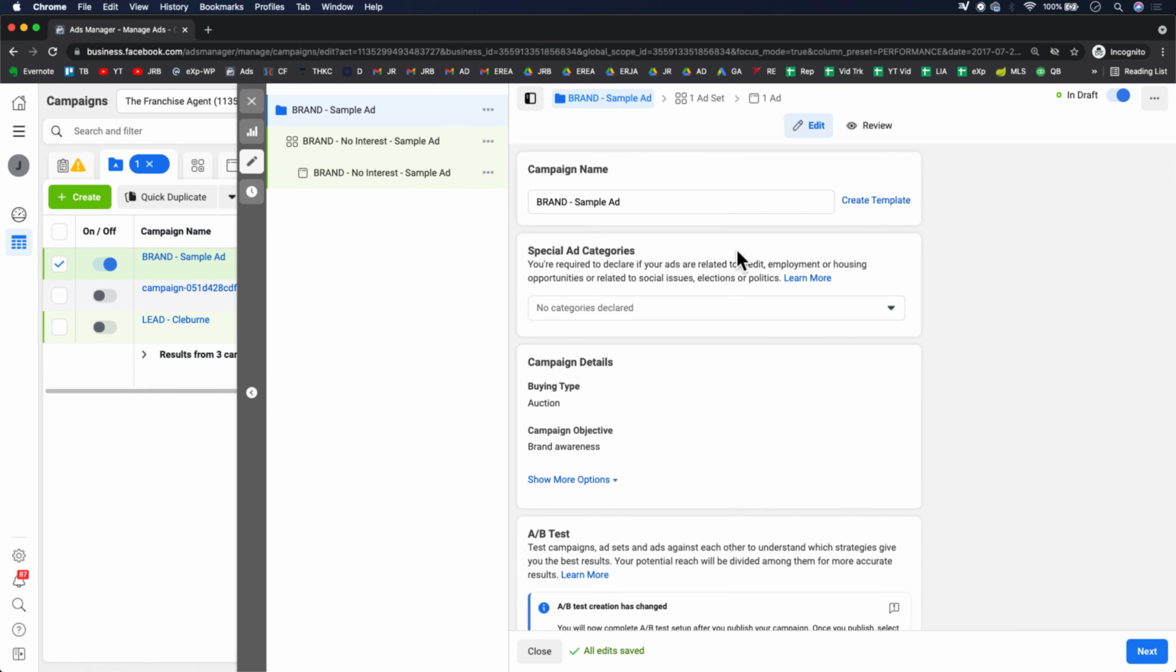All right, so the name comes over here. As you can see, it's already named, so we don't need to worry about that. The special ad category, if you're running credit, employment, housing, or any type of social issue or elections, then you have to select that you're running an ad within the special ad category.